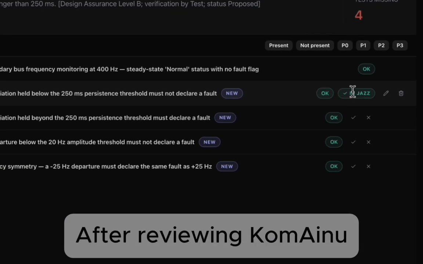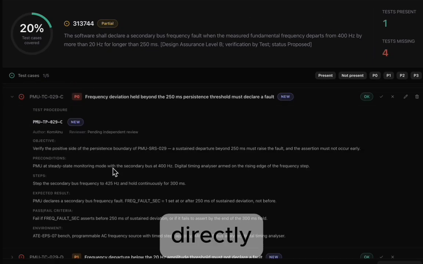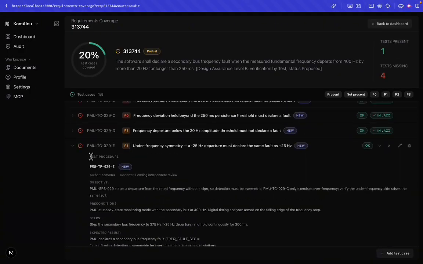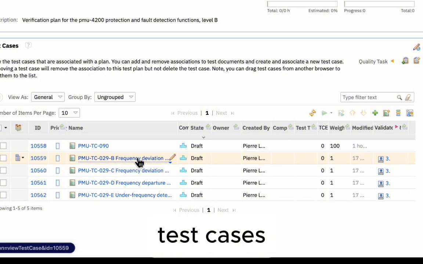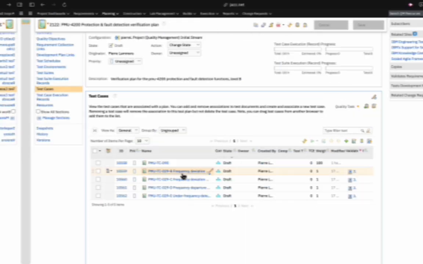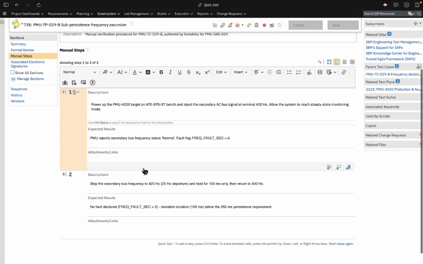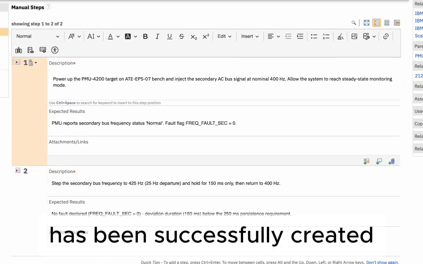After reviewing Komainu's suggestions, you can apply the changes directly to your ALM. Great! The missing test cases have been successfully added to your ALM. The test procedure has been successfully created.